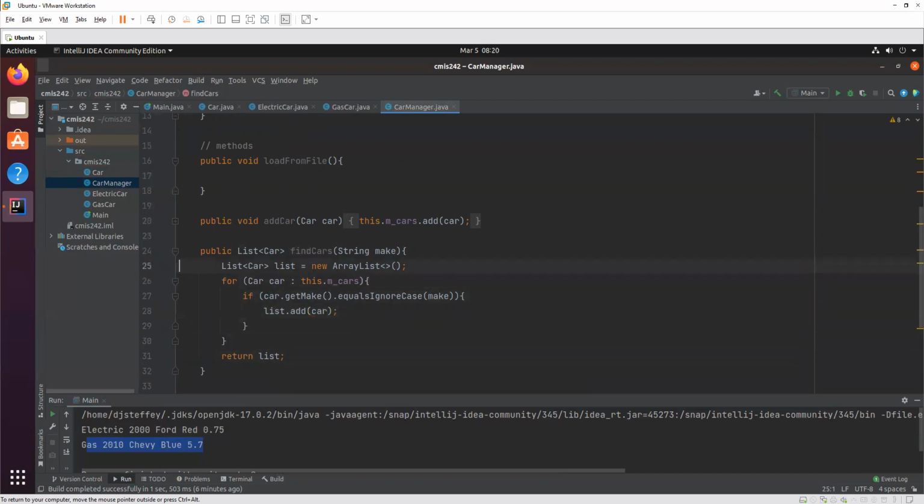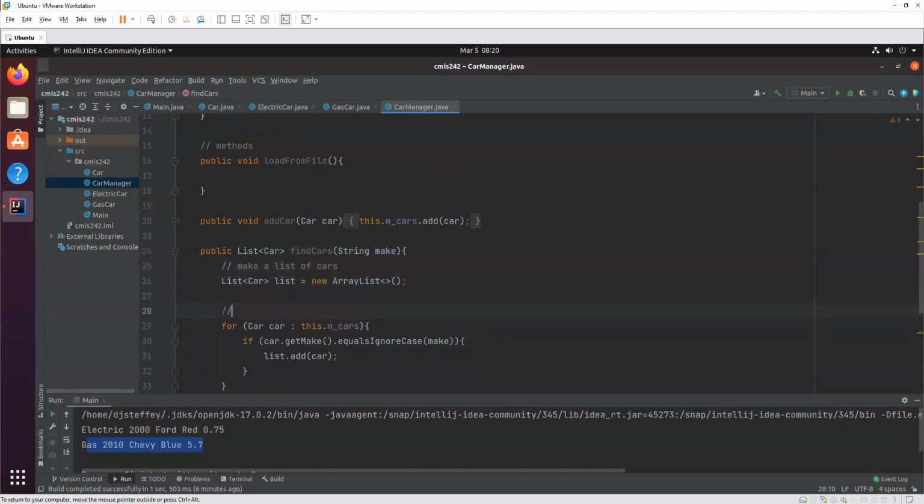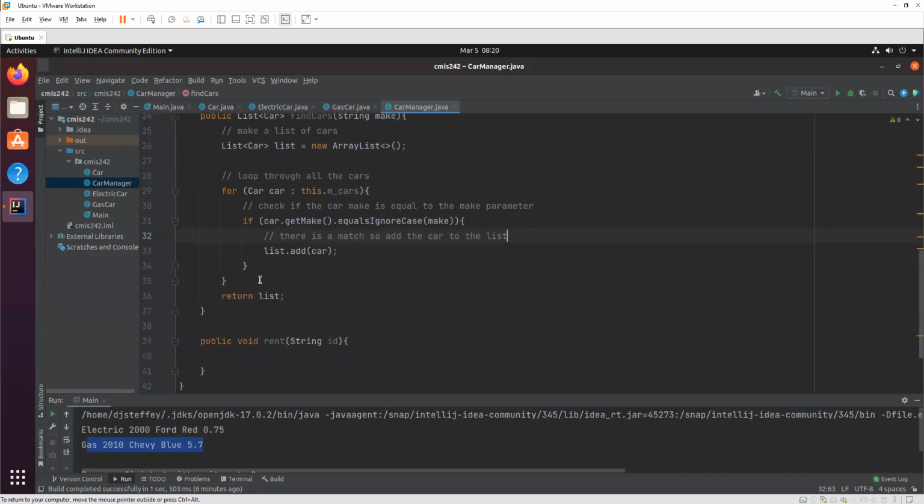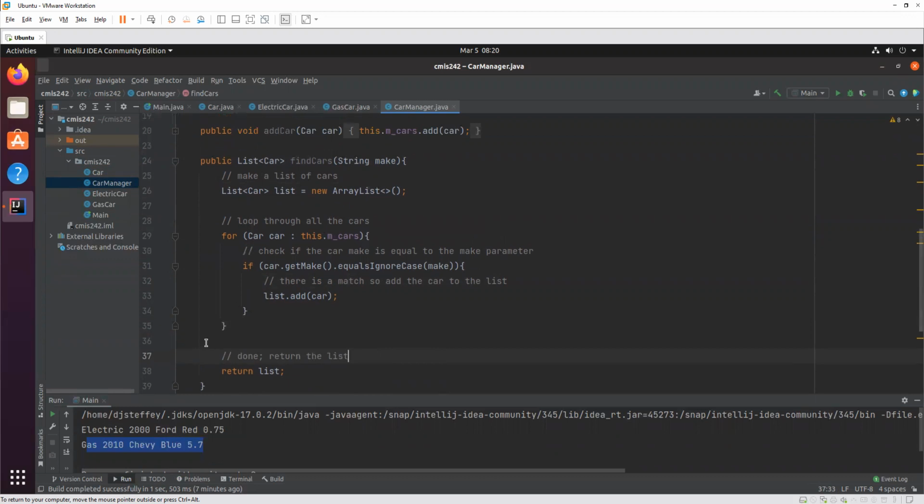Let's add some comments in here. Make a list of cars. Loop through all the cars. Check if the car make is equal to the make parameter. There is a match, so add the car to the list. And then we're going to be done, return the list. Okay, that's all there is to the find cars. So we're done with that.